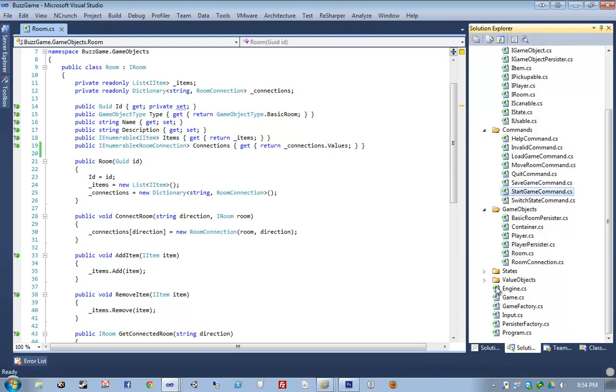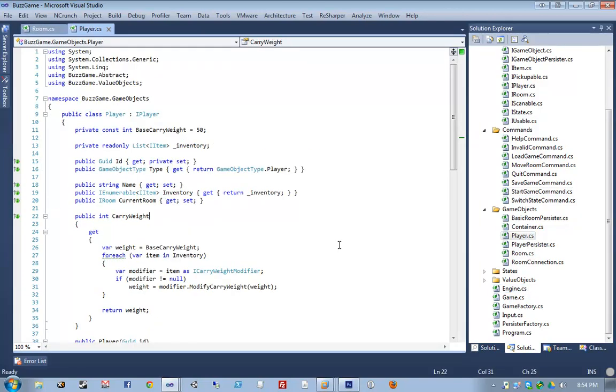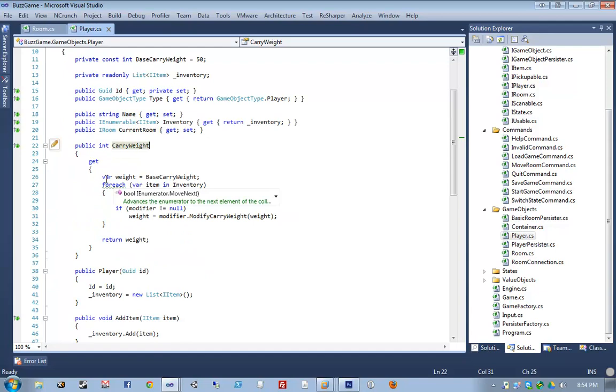A player has a... where? My player ran away. Oh, there he is. My player has a carry weight. And the carry weight is calculated by looping over every single item in his inventory, checking to see if it's an ICarryWeightModifier, and then invoking the ICarryWeightModifier.ModifyCarryWeight method. So in this way, I provide the ability to modify the carry weight of a player without actually modifying the player class at all. All I have to do is create a new item that implements the ICarryWeightModifier and add it to the player's inventory. So that's another example of OCP.